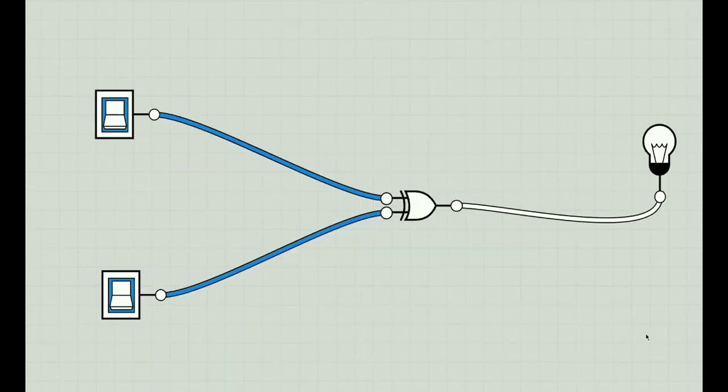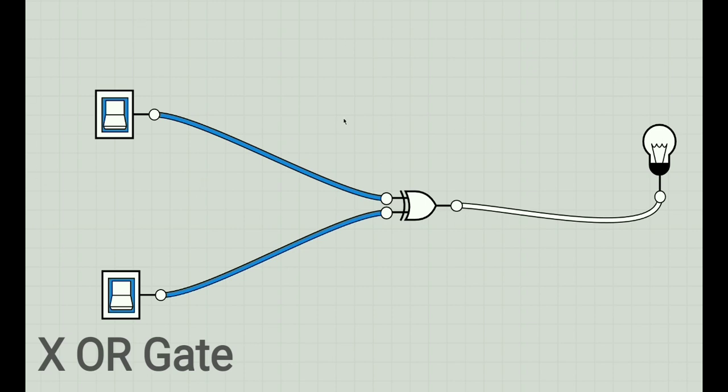Now let's see about the XOR gate, and this is the usual logical expression of the XOR gate, which consists of two inputs as switches and one output as a bulb, with the XOR gate in the middle. And its usual formula is A complement B plus A B complement. Now let's see the experimental values for the truth table.